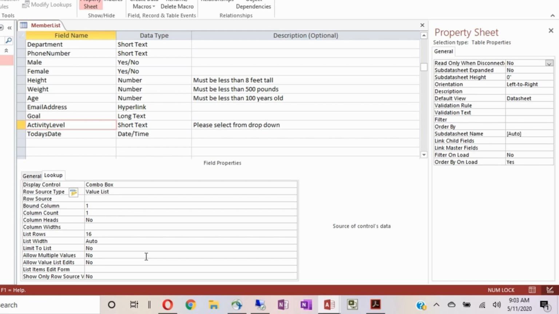separated by a semicolon. So I'm going to put these in here just to demonstrate, and then I'll take them out. So you'll put low, moderate. See, I'm not putting any spaces in between them because they're going to be stacked. And then superhero, I put a space in that because it's one entry. Okay, so that's how you would set up a combo box with a value list.